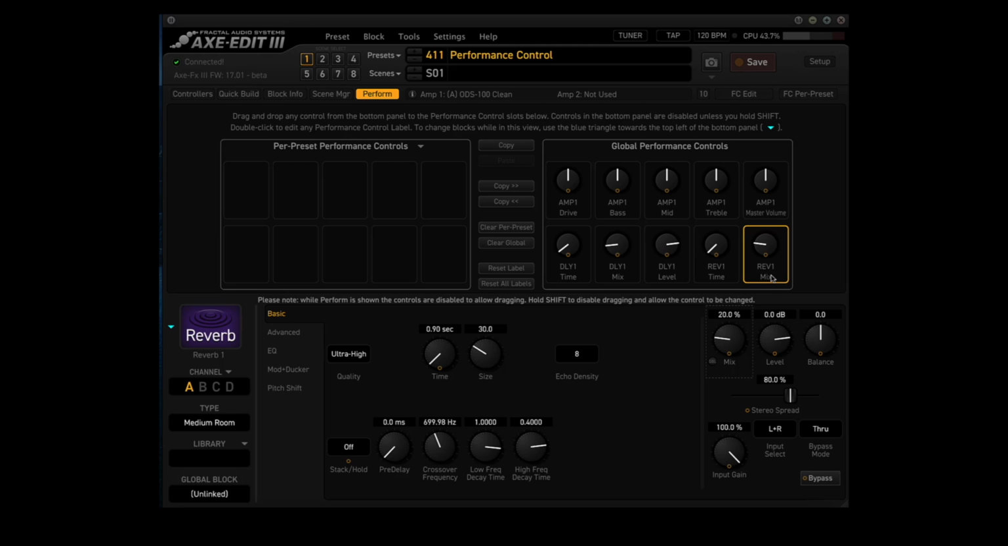Now you can change the label for any control by double clicking on the existing name. Like say for instance, level. You could change level in lowercase to level in uppercase. You can even change it back. Now since we're setting up the global performance controls, there's no need to save.